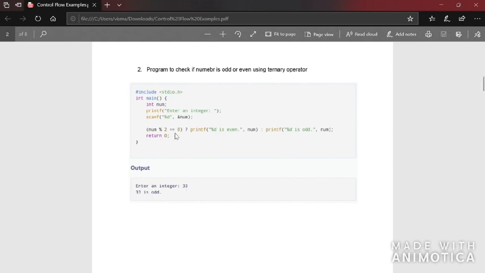So here num modulo 2 equal to 0 is false. So definitely this statement will be executed. Now this is how the ternary operator is used.